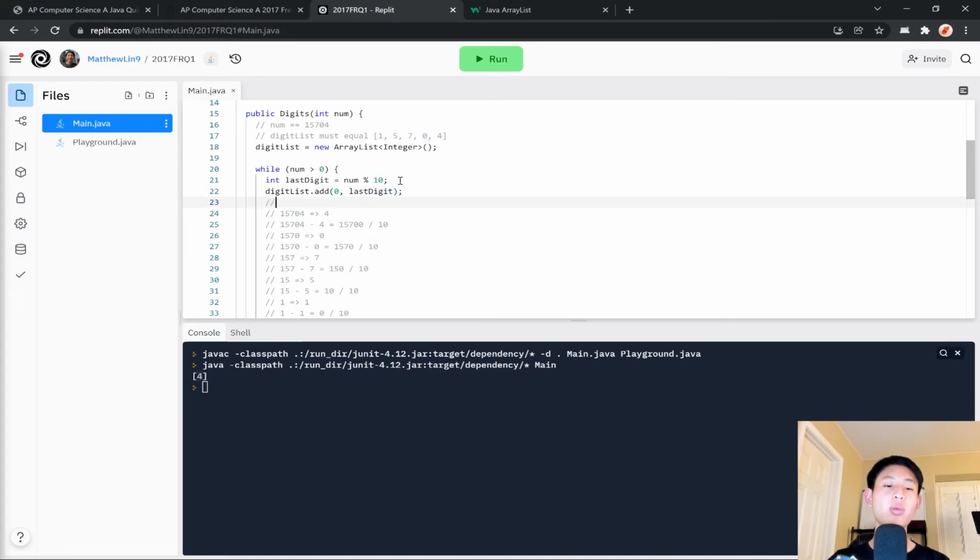The reason why this is important is because we start off with 4, and then we go to 0, and it'll add it to the beginning. Then we go to 7, it'll add it to the beginning. Then we go to 5, it'll add it to the beginning. Then we go to 1. And suddenly our list is filled with the numbers that we want. So we're going to go ahead and add like that.